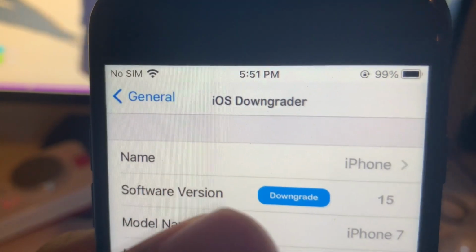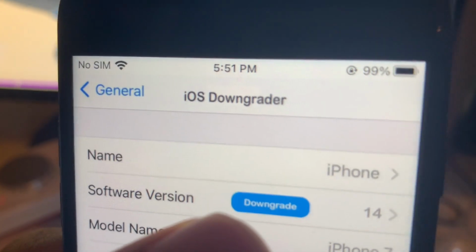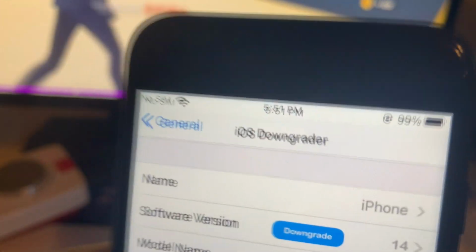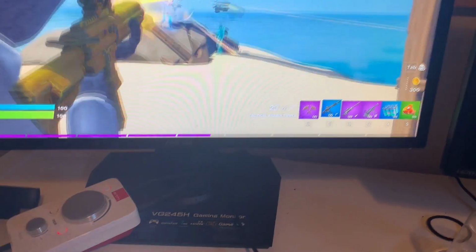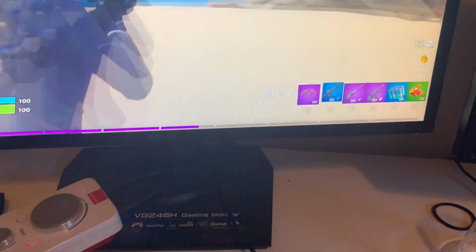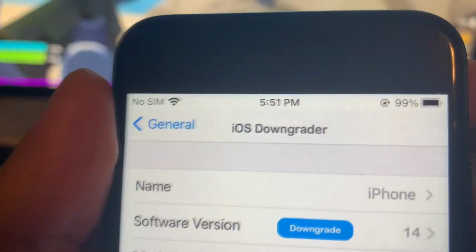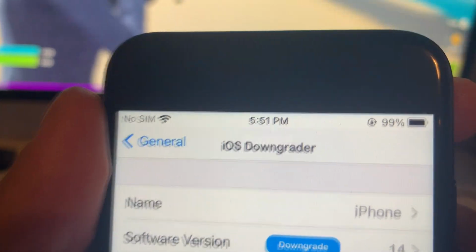The way you downgrade is pretty simple. You tap downgrade, and as you can see, we are now on iOS 14. For it to apply, you have to restart your device to fully boot it off. You just simply turn it off. I'm not going to do that right now because I don't want to make this video very long, as I want to show you how to download the app so you can downgrade.